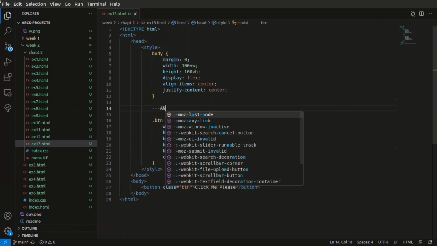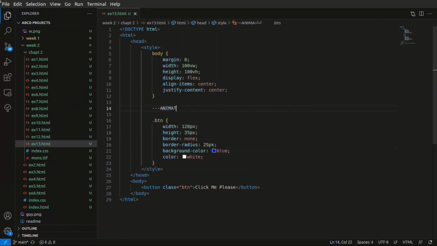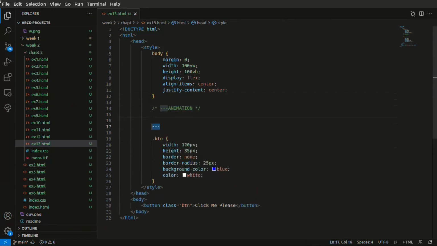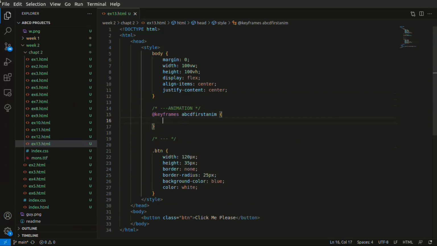Let's put all our animation control inside one particular part, to organize our code very well. So the first thing you want to write is the keyframes, and then you name the keyframe, say first animation. Now, inside your keyframe, you are going to define the properties of the element you are animating at different stages of the animation.